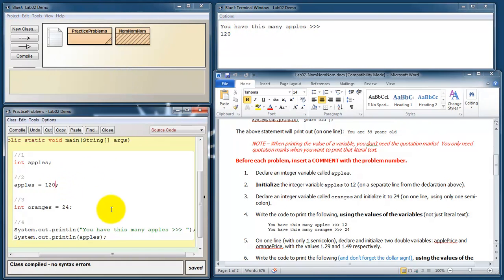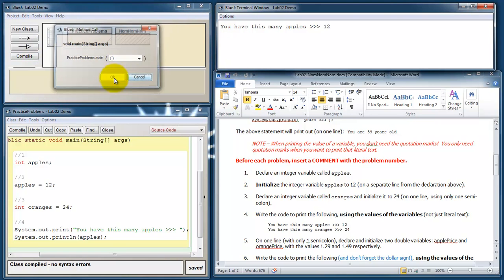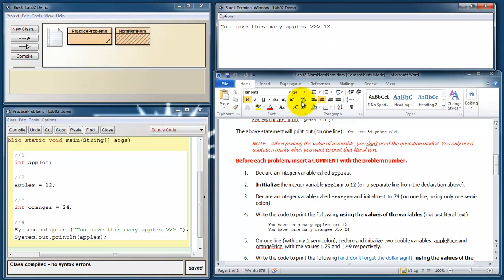Oops, I should have changed that back to 12. And also, it's not on the same line, so I could fix that by changing this println into a print, so it'll stay at the end of that line. Compile, run, perfect. To finish question 4, I need to also include a statement about oranges.